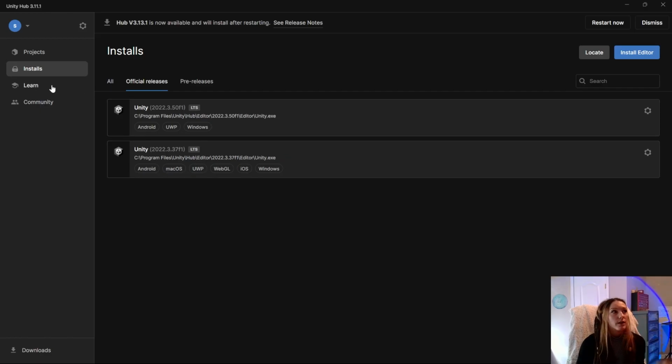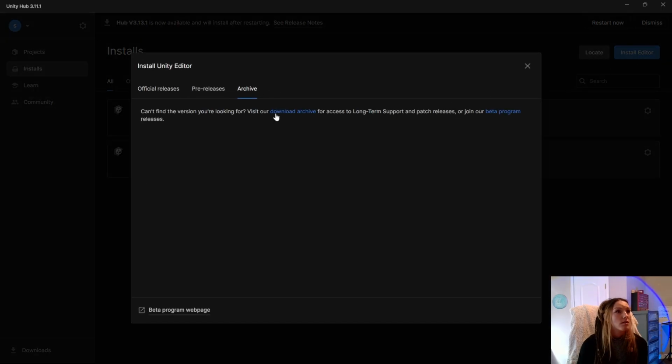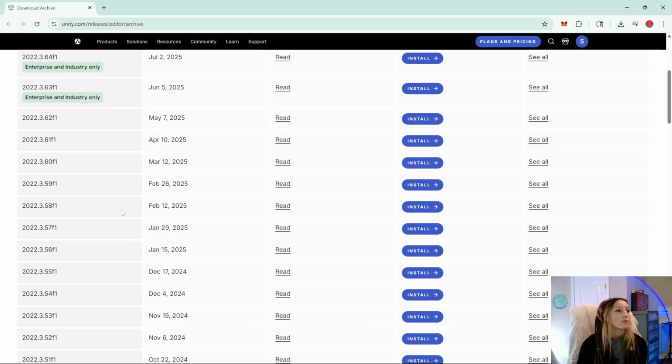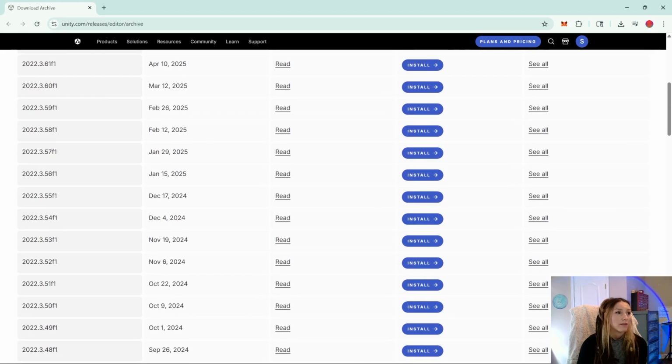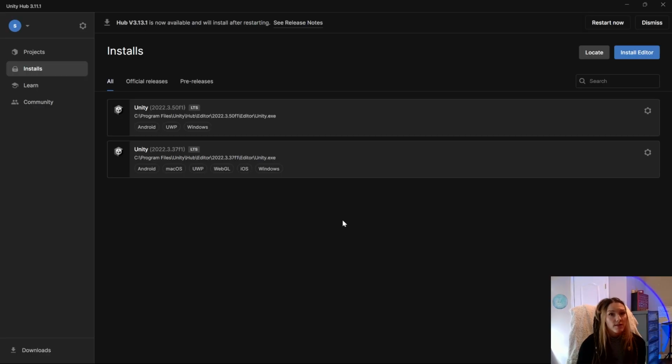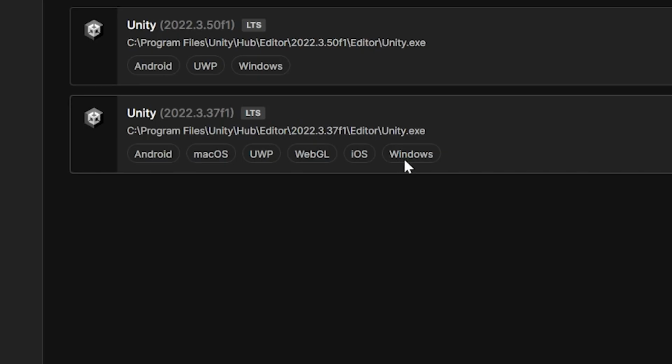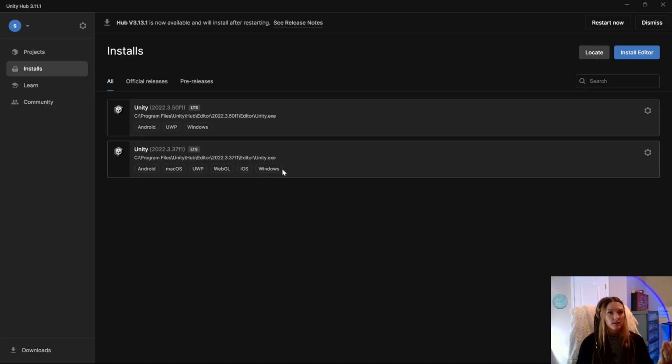Also, one way to install the Unity version: once you're in Unity Hub here, you'll go to Installs, Install Editor, Archive, Download Archive, which takes you to this page. You can go to 2022 and then scroll down until you find the right version here and install. Once you have that installed, make sure you have Android and Windows here when you're installing that version.